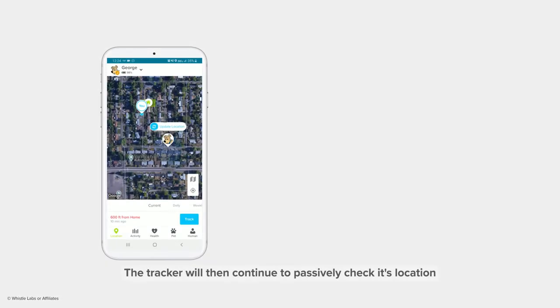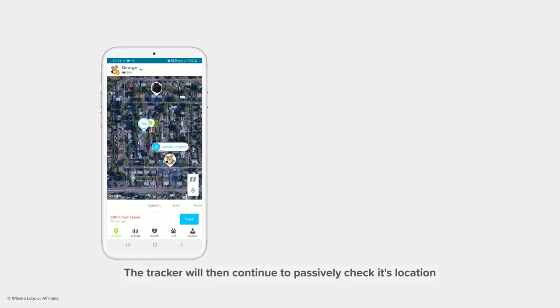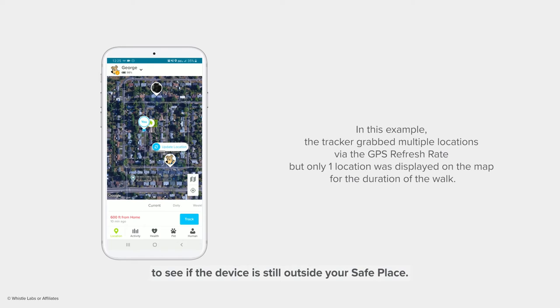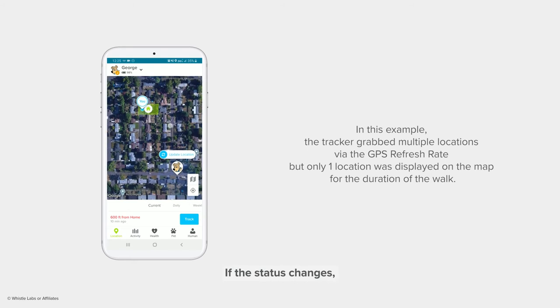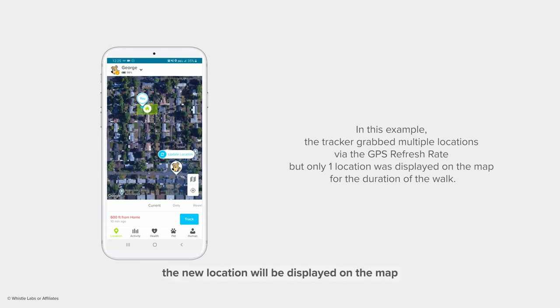The tracker will then continue to passively check its location according to the GPS refresh rate to see if your device is still outside the safe place. If the device has not returned, the tracker will hold on to this location data and check again at the next allotted time. If the status changes, the new location will be displayed on the map and a notification of your pet returning to the safe place will be sent to you.